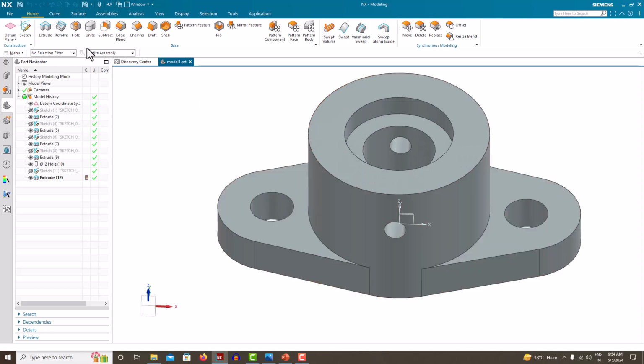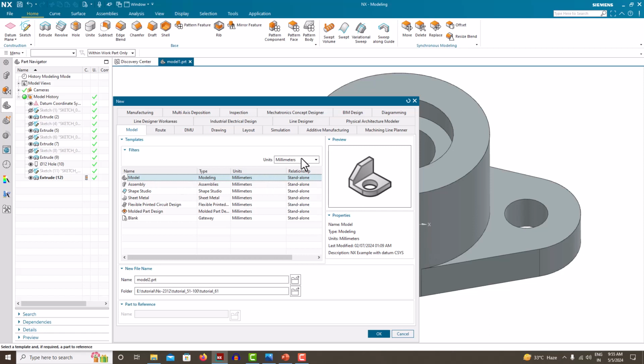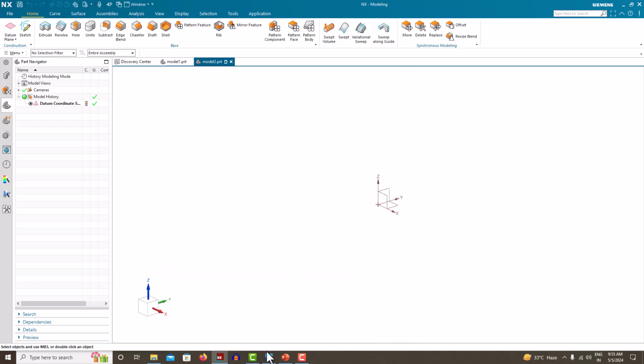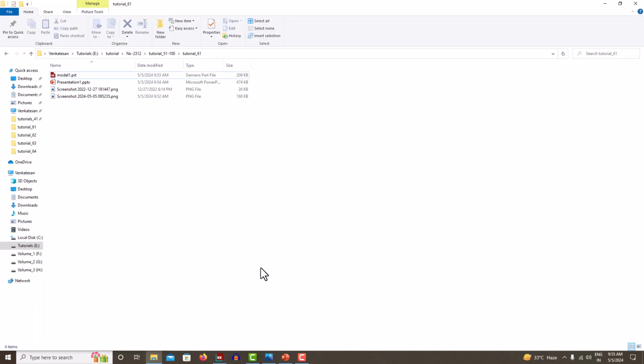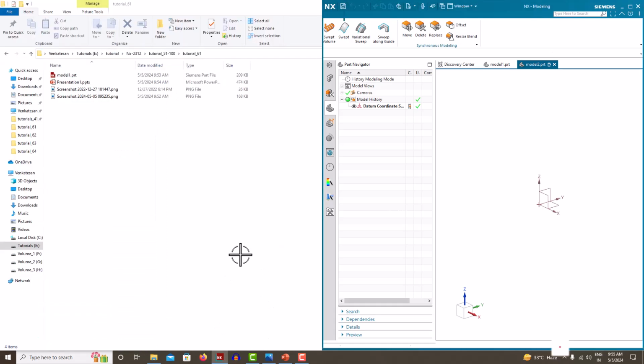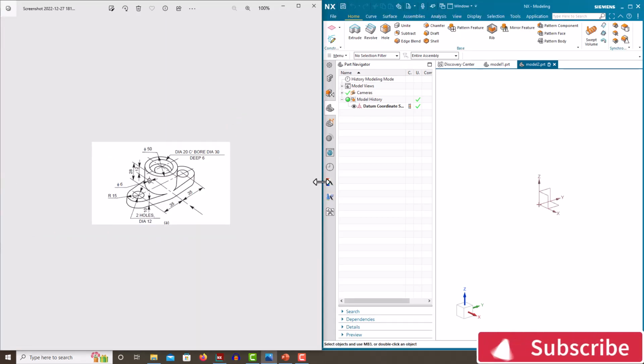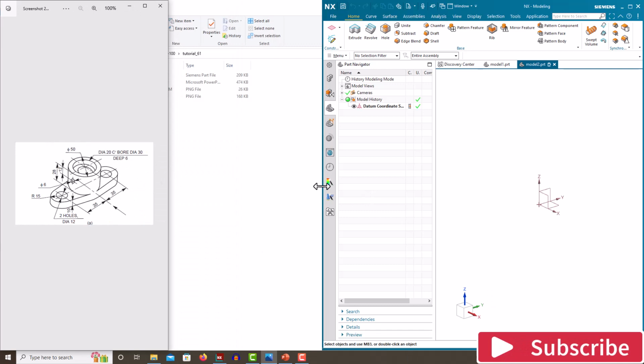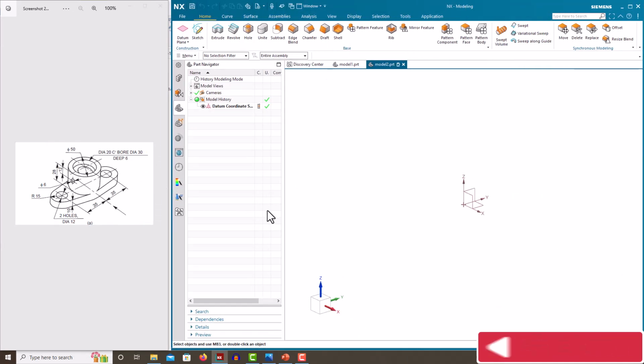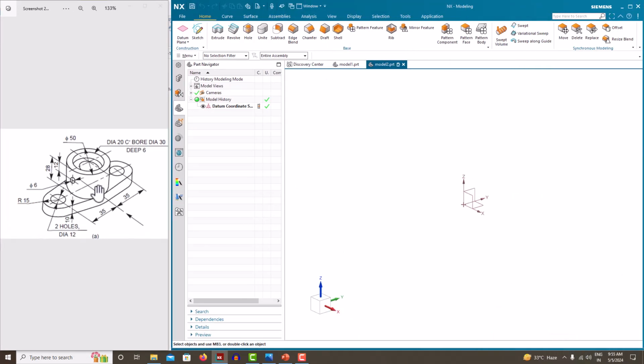To do that, first go to the file, new, choose model. Our units are in millimeter, choose millimeter, specify the model name, specify the location, save OK. Now we'll start with this vertical cylinder, this plate, base plate.